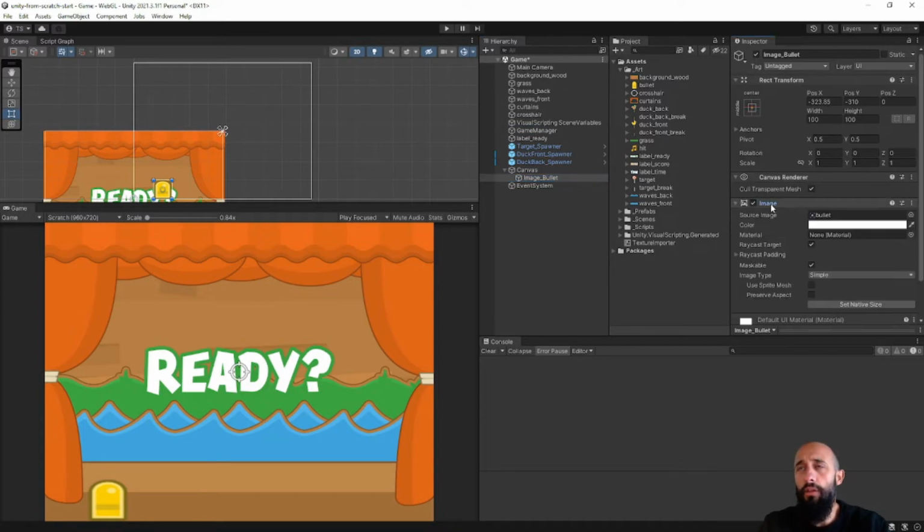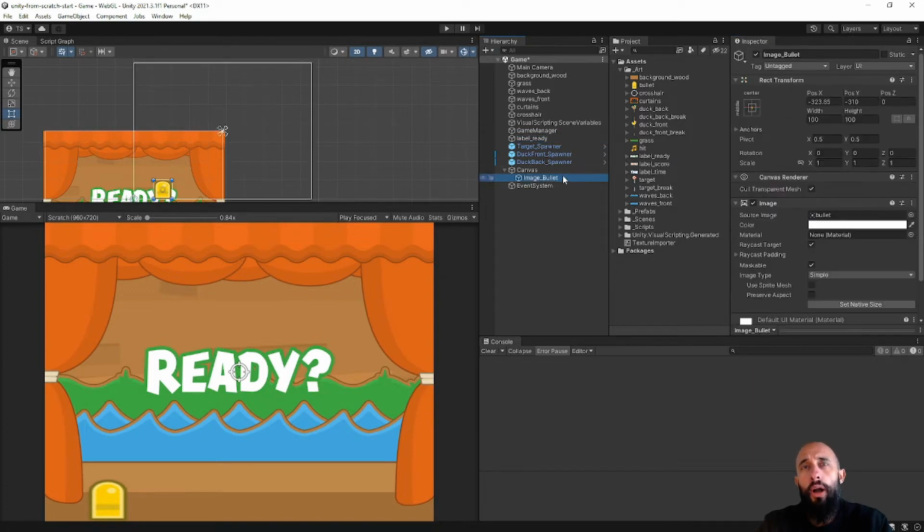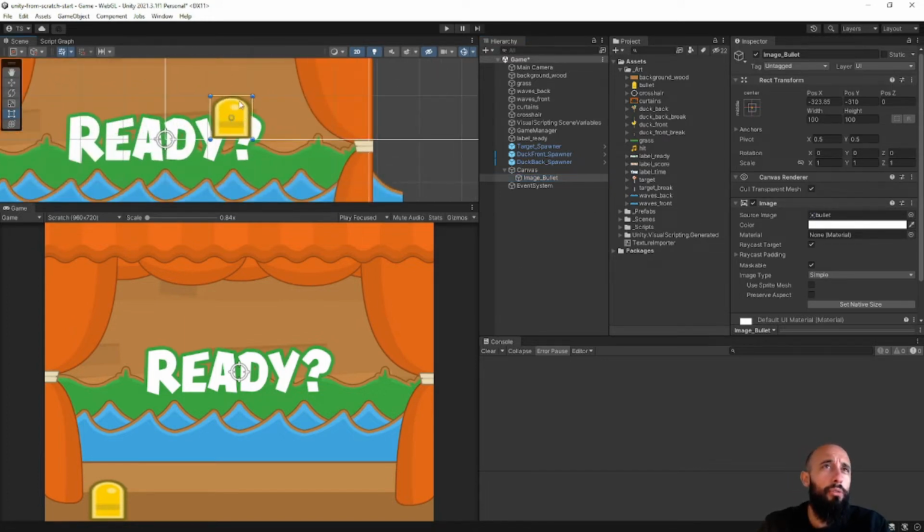And this image component is basically the UI component to show images on the screen. Just like we have the sprite renderer that shows sprites in the game, in the world space. In the UI, if you want to show an image, you need an image component. And you can see that now our bullet is all stretched, because basically our bullet is stretching the image to fill the rectangle of our image component.